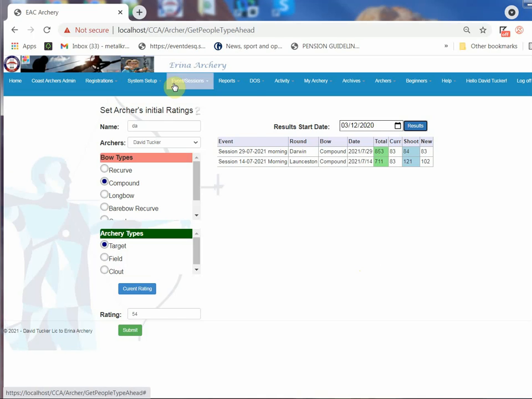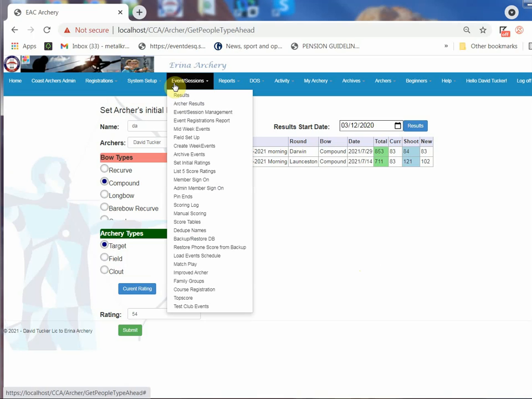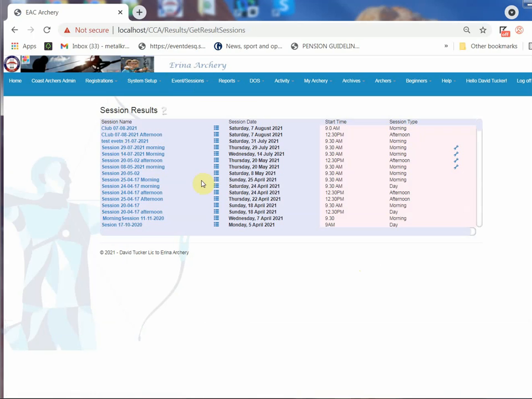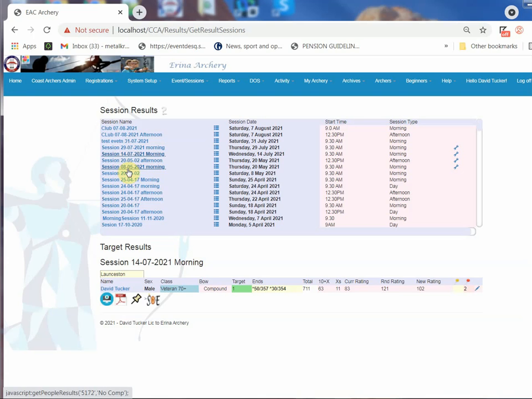Okay, let's move on to something a little bit more complicated, and this is results management. You can see here from results, it'll throw up on the screen and you can pick no results. Remember, this is my test system. Find something with some results in it. Oh, there we go. What would happen here is you would click on it and there'll be the results that everyone has achieved for that particular day.